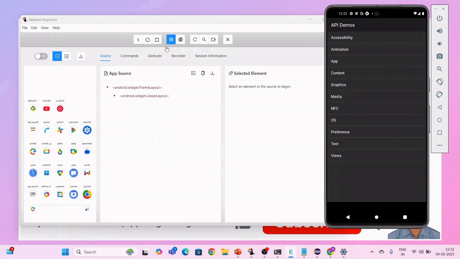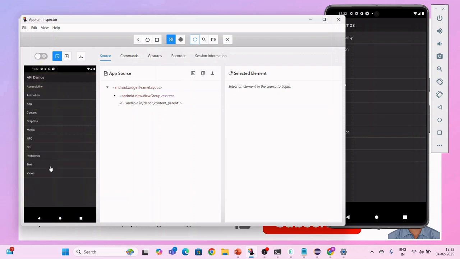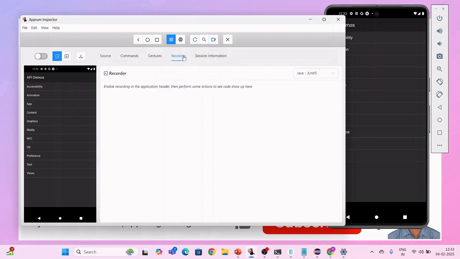I just refresh the screen. You can see this panel is a screenshot here. Whatever we do on this screenshot, it will be recorded here. I will go to the recorder tab and click on start recording, and perform any action on the screenshot. But you observe that the recording is not happening. Why is it not happening?